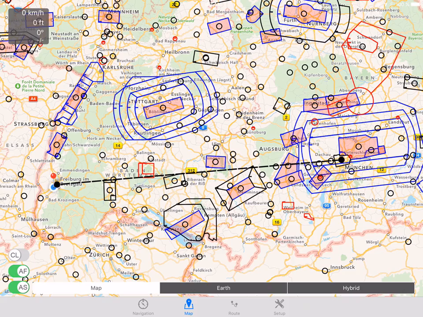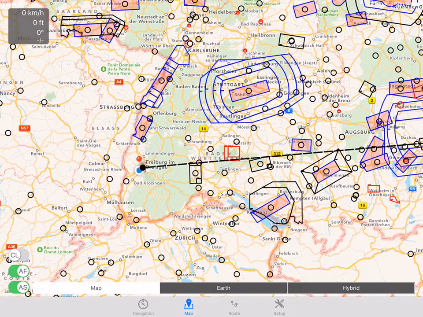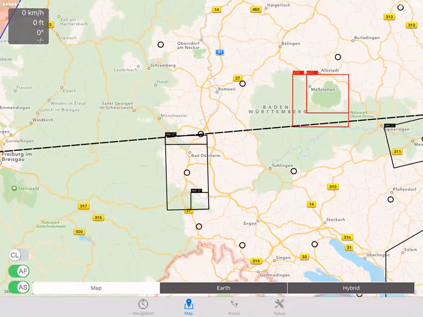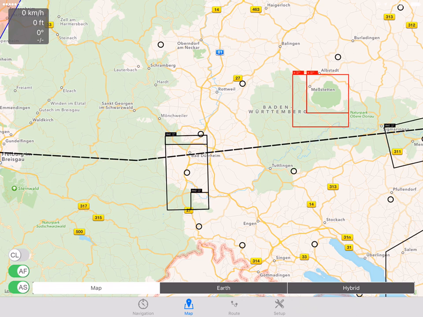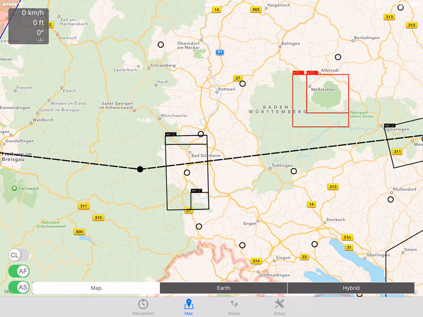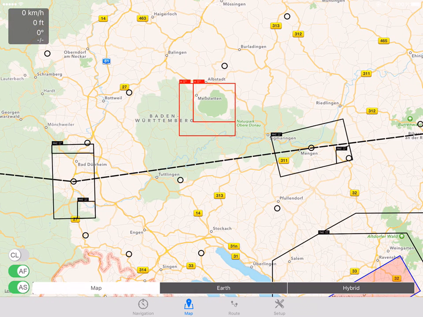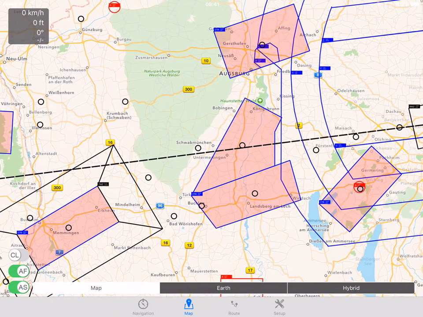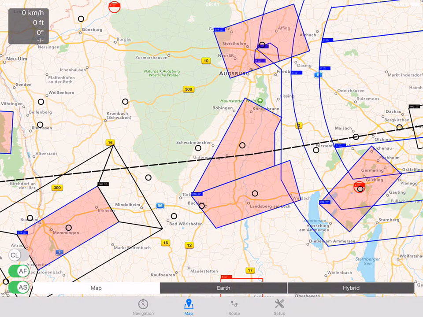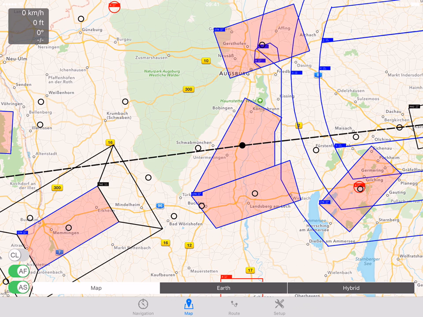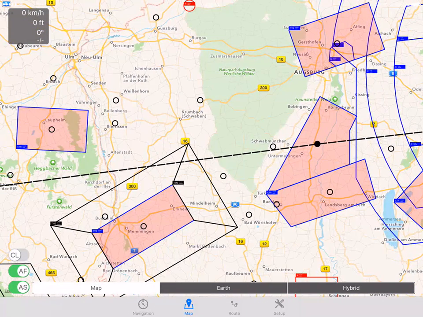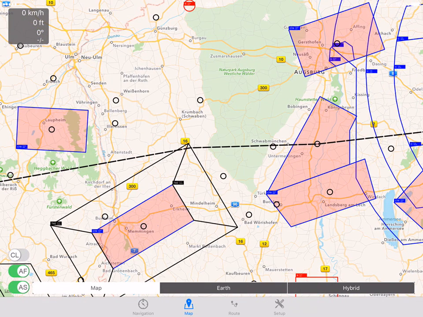In this case, it makes sense to define some more waypoints on the route. The easiest way to do this is to make a long tap directly on the route near to the desired position. Let us make a waypoint to Donaueschingen. And to Mengen. And finally to Lechfeld. Let us also make a predefined GPS waypoint near to Memmingen.